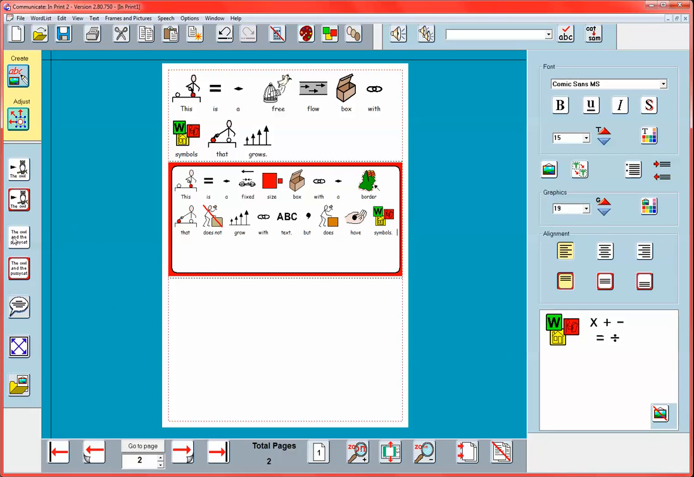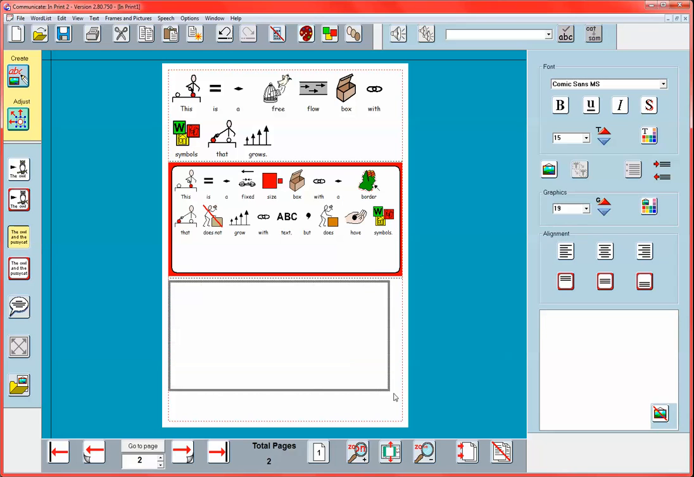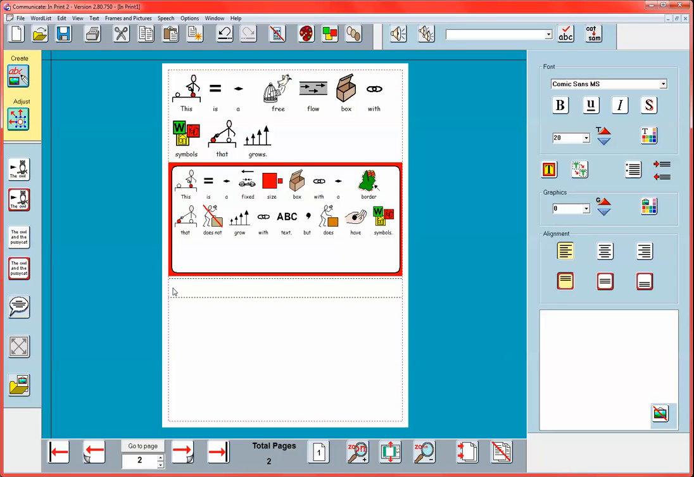The next box is the non-symbol free flow box. So I select that one and I draw the box again. You'll notice I draw a big box, but it jumps right up because I am in free flow, so it's going to grow as I type.